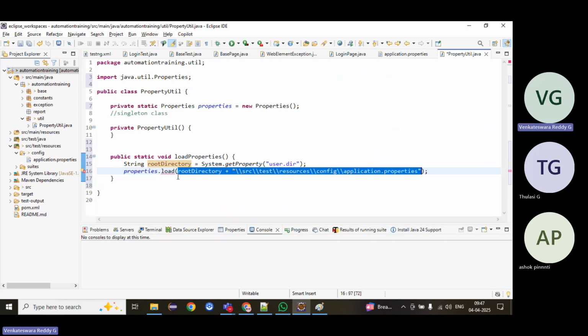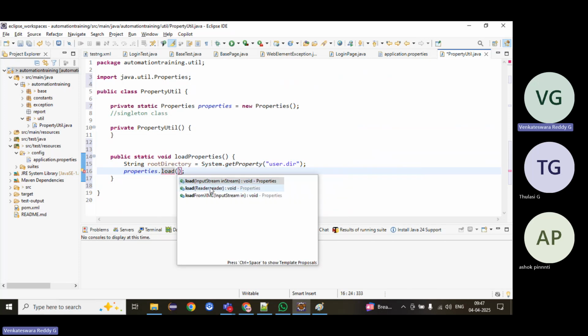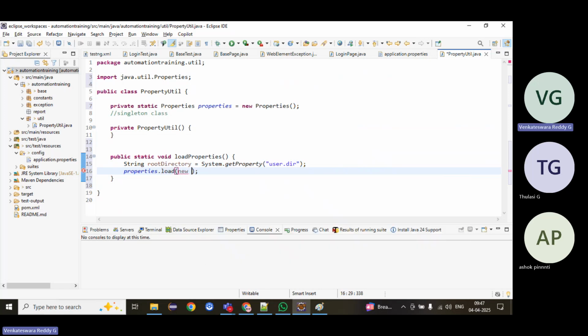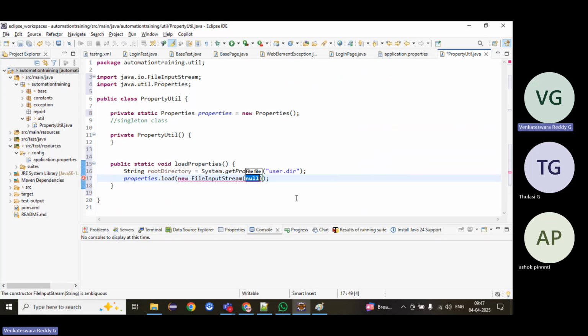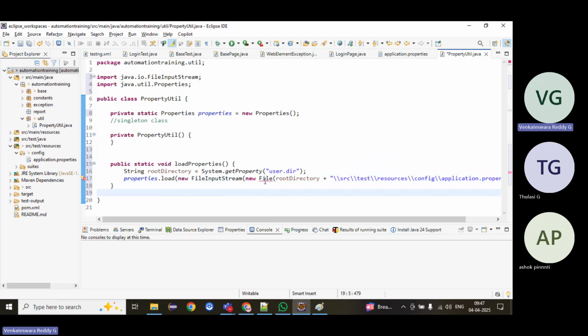For the load method, we have to provide either an input stream or a reader. Here we will use FileInputStream. For FileInputStream, again we need to pass a file object, and for the file object, we need to pass the actual path of the directory.